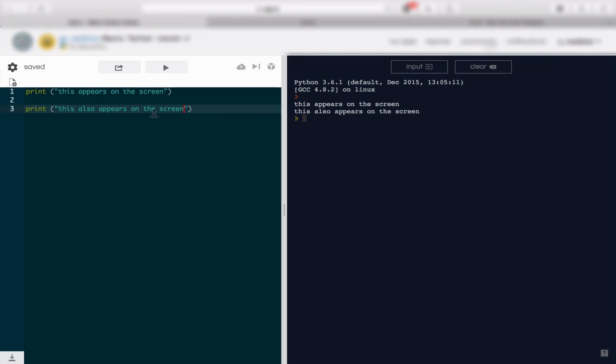So that's our most simple command that we can do in Python, which is the print command to show stuff on the screen. So I would like you to practice that on your own REPLs. Just type in the print command and type in a few random things that appear on the screen and press run.